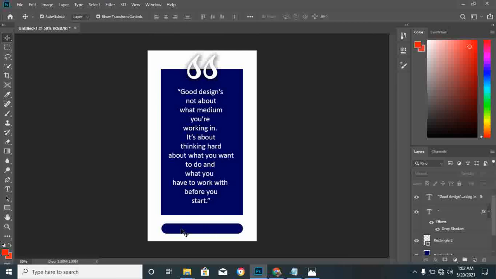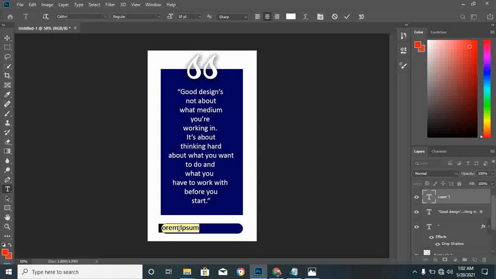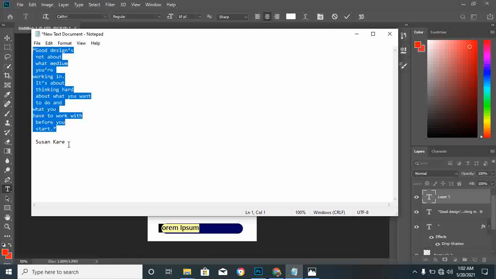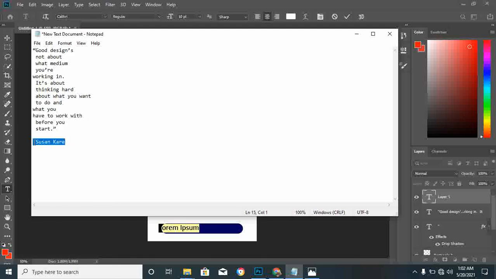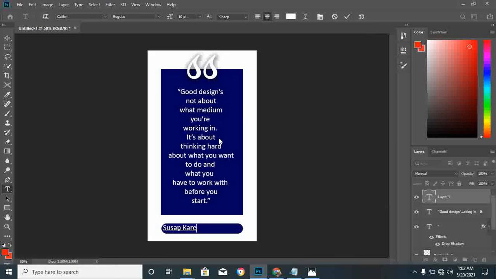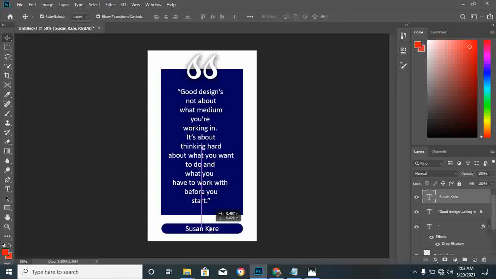And then what about the name here? You just go by the same method and click in the name, and then, what was the name of this guy? Suzanne Carr. So I'll just copy it and paste it here. Easy as that. After that, I'll use the move tool to drag it over.